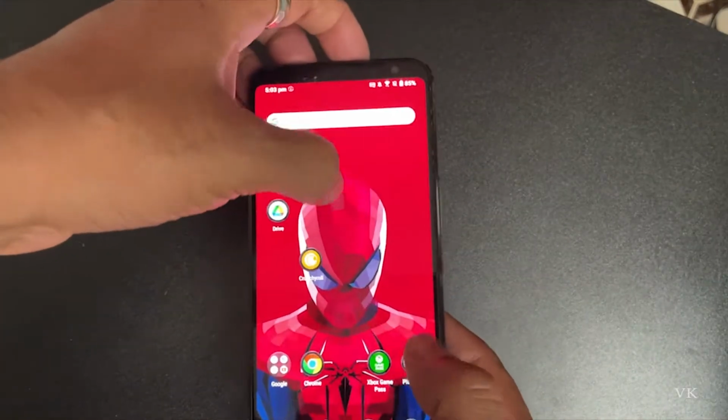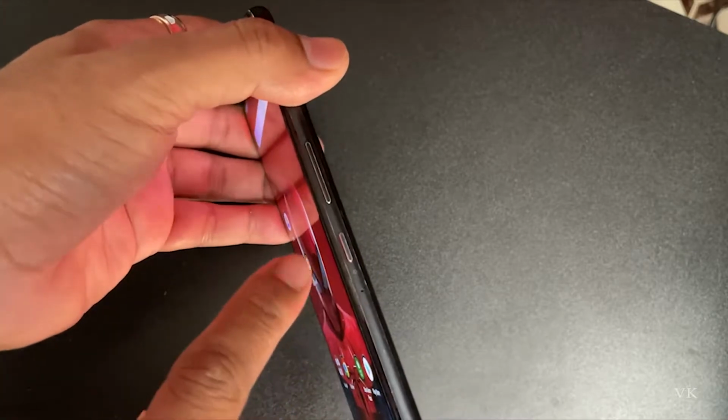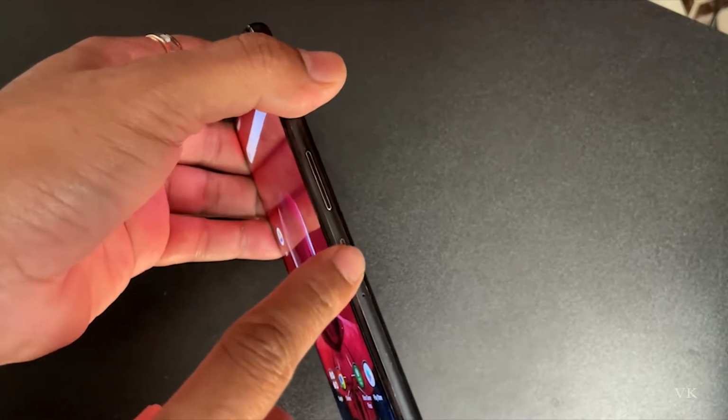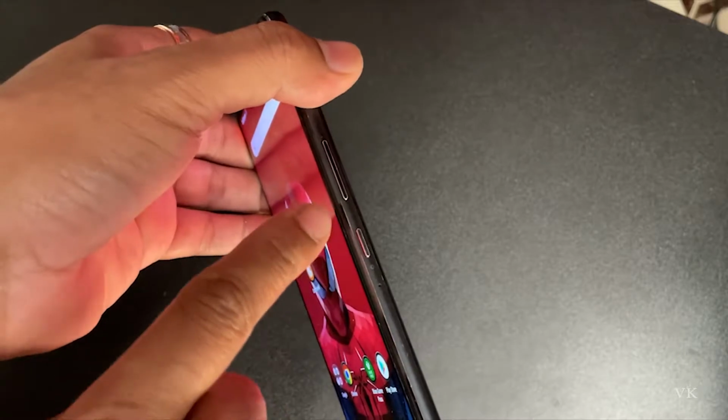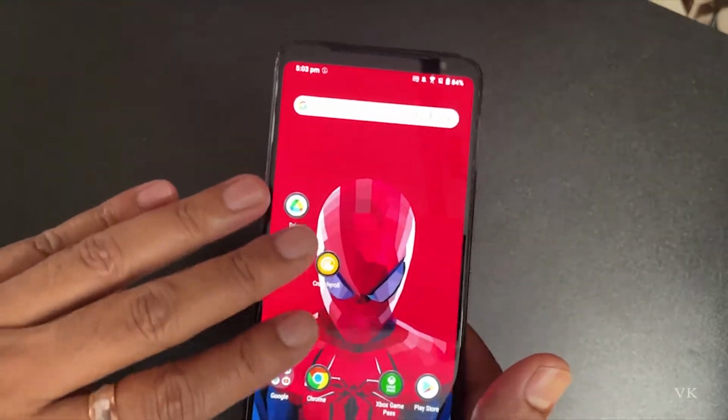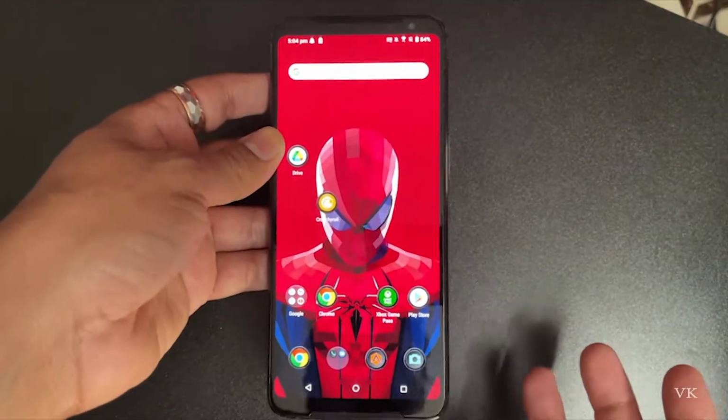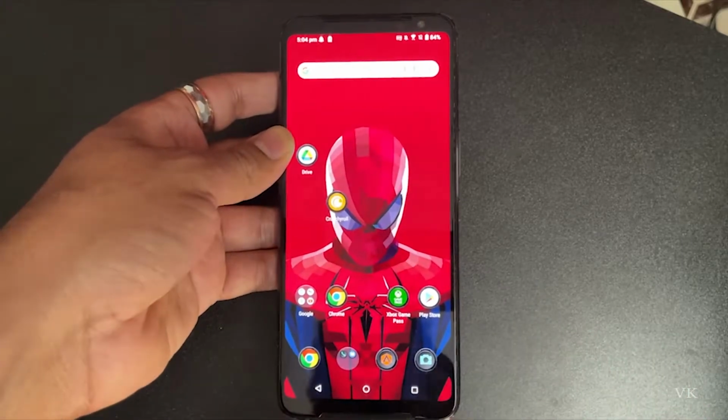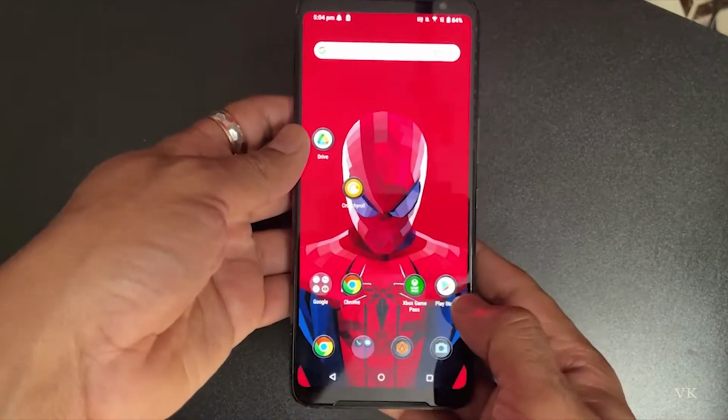For example, in your Android mobile, if the power button is not working, or if the power button is jammed or broken, and you are not able to power off or restart, you can go an alternate way to restart your mobile or to power off your mobile. So we need to go to Play Store.